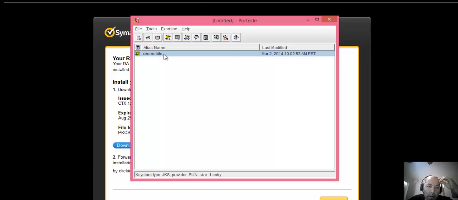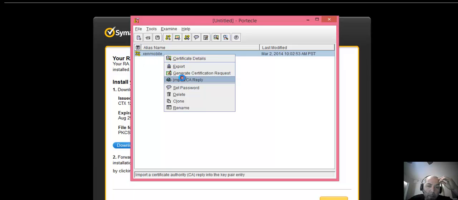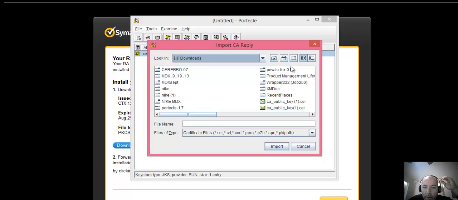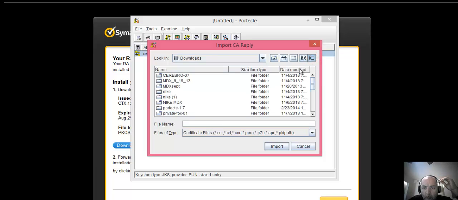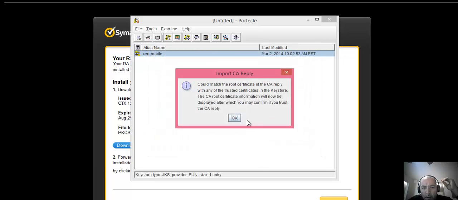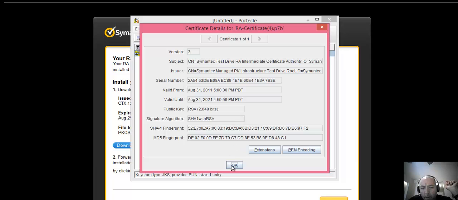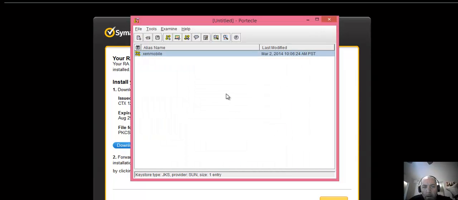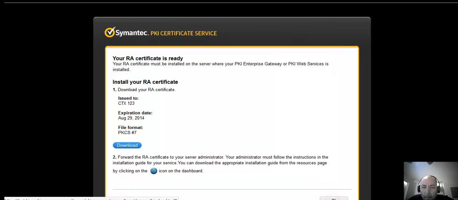and we're going to right-click again and import the CA reply. So I'll go into my downloads folder. It should be here. You can sort by date, I guess. There you go. I've done this a couple of times. Fine. We're going to add the root in a minute. Okay. So the next thing we're going to do now is go back to the Symantec page.